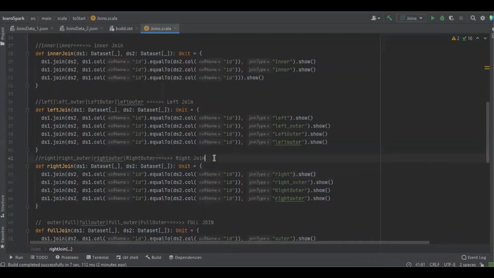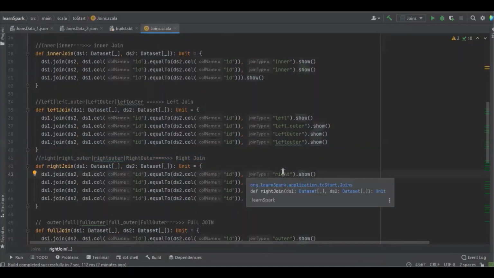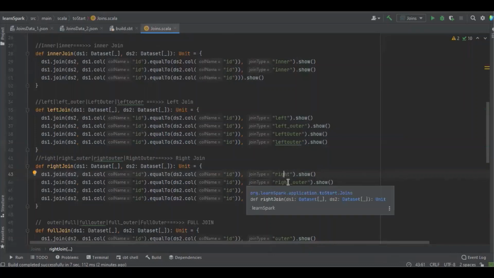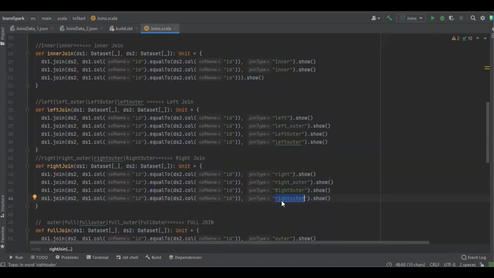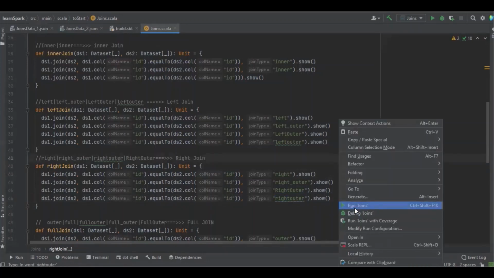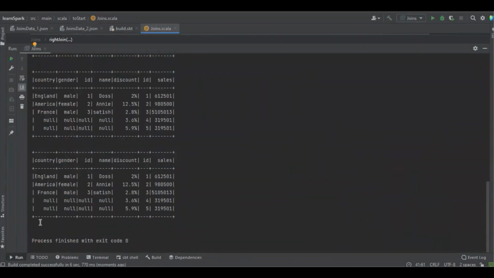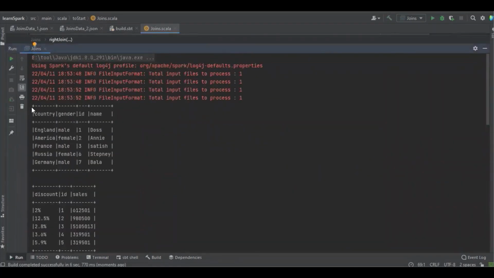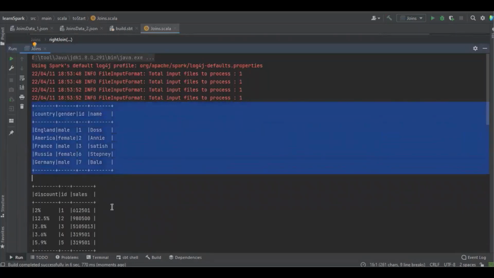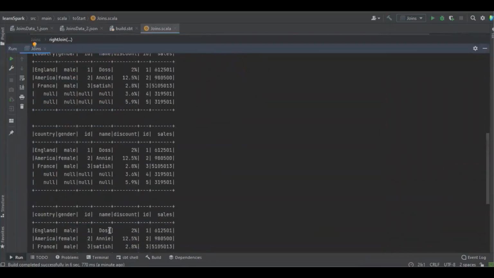To perform the right join in Spark, we use one of these join type keywords: right, right_outer, or rightouter. Here the R and O are uppercase in one form, and in the other all the characters are small. Fine, I'm just going to run the program. Let's see the result. Fine, it's completed.